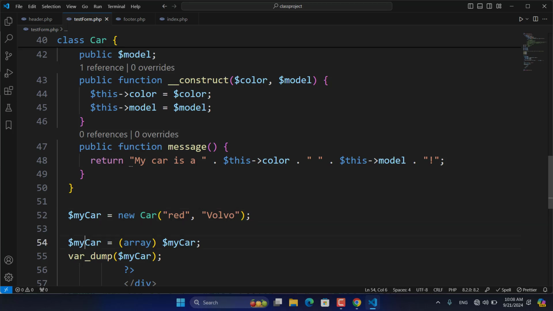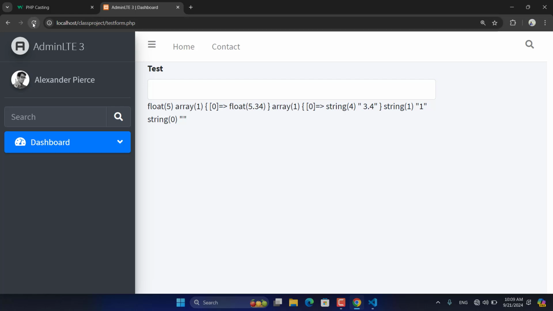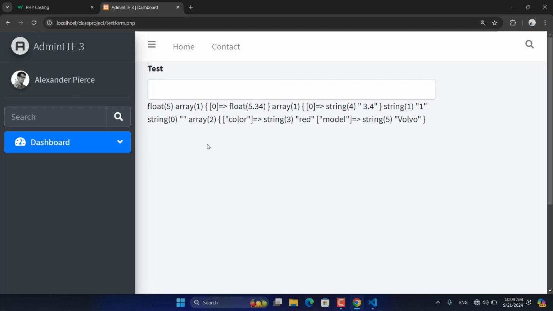Then we cast this my car. This is a class that returns as an object. This will return as an object. But we cast this to an array. Let's see what the output will be. Now it says that we have a variable array with two elements.